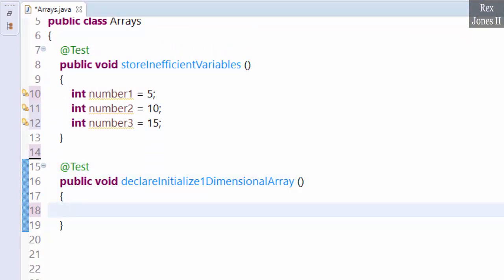We start with the array type, int, square brackets, then a name which will be number, and a semicolon. This statement declares an array. The square brackets can be placed before the array's name or after the name. Now let's initialize the values when creating this array. Curly brackets, 5, 10, 15.